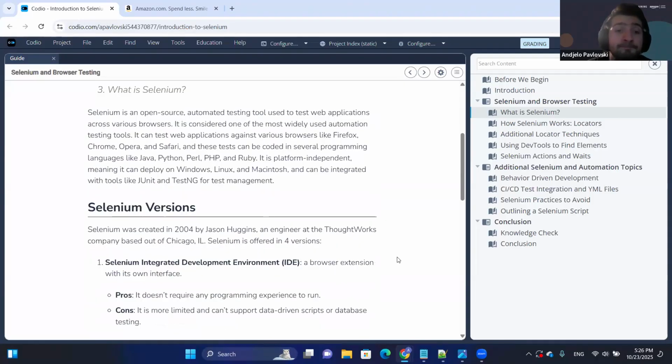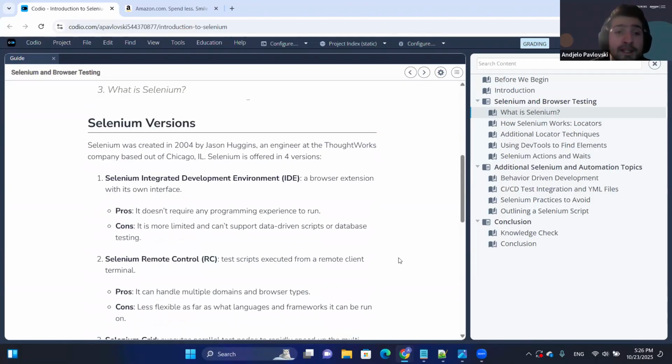Now, what is interesting about Selenium is that it was previously used in a different way, and then some of those things that were, let's say, building blocks for Selenium were added as separate applications.